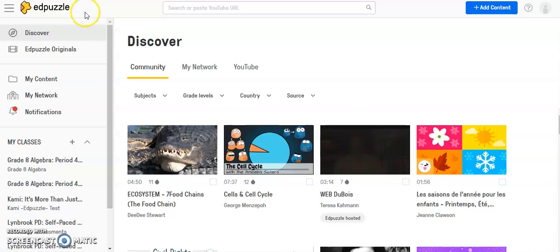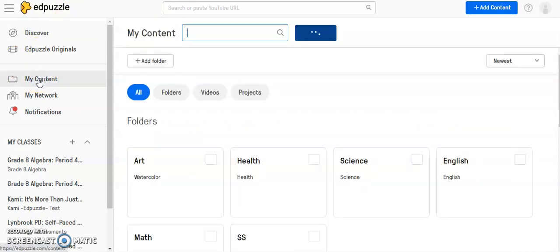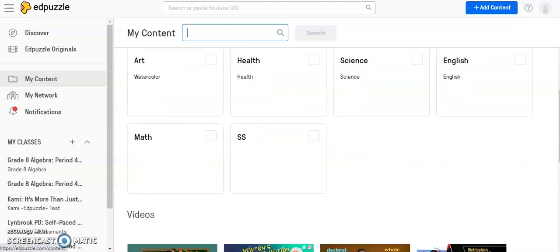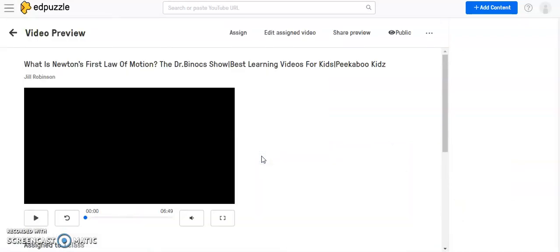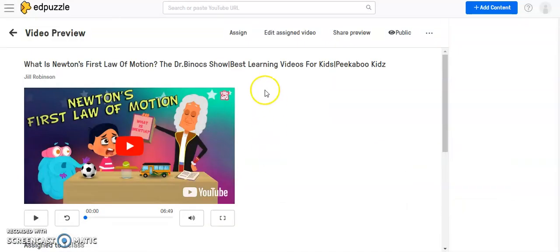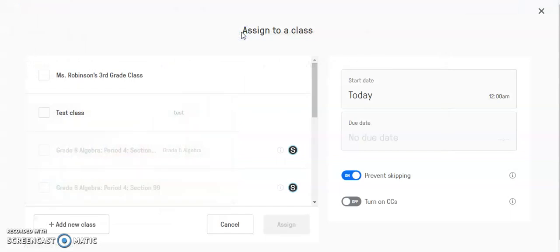First thing I'm going to do after logging into Edpuzzle is I'm going to go to my content folder, and I'm going to find which Edpuzzle I want to assign my students. So let's say, for instance, this one I want to assign. That's ready to go. So once I've clicked on it, I have these menu options up here. I'm going to click assign.